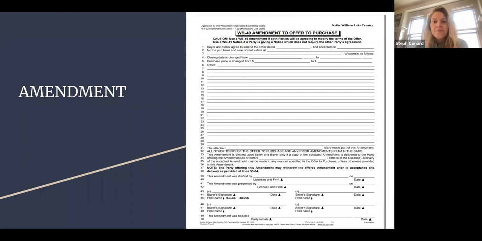So at the top, number one, buyer and seller agree to amend the offer dated, and this is where the initial offer is dated. So when you wrote the offer, and accepted on. I might have an offer that we wrote on March 4th, but we didn't get it accepted until today. So it would read dated March 4th and accepted on March 6th for the purchase of real estate at, and then this is where you're going to put the address.